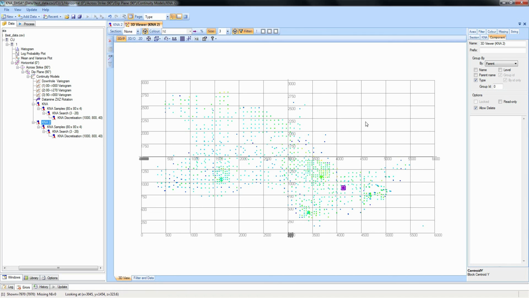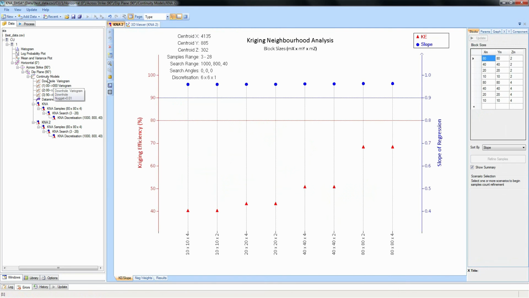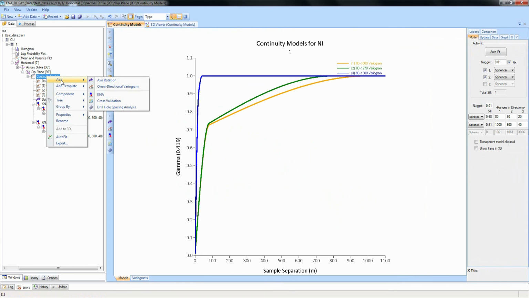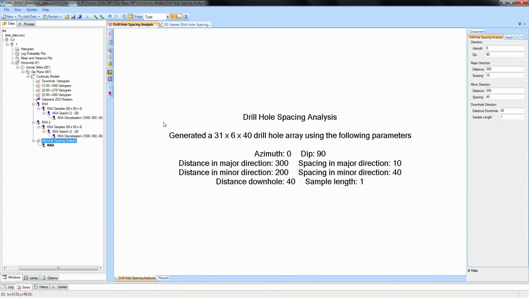The first thing we need to do is to add a drill hole spacing module. We do this under the continuity models, right click, add drill hole spacing analysis. The first thing we need to do is to generate our drill grid. I'll take you through several of these to give you several examples of how this is done. The first thing we need to do is set up our drill hole grid. On the right hand side here we have a drill hole spacing analysis tab.